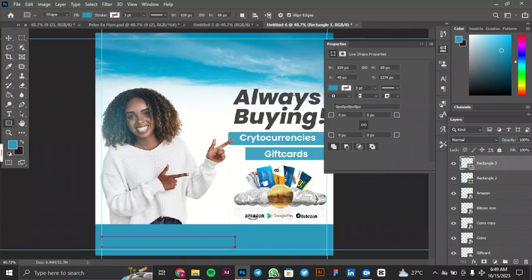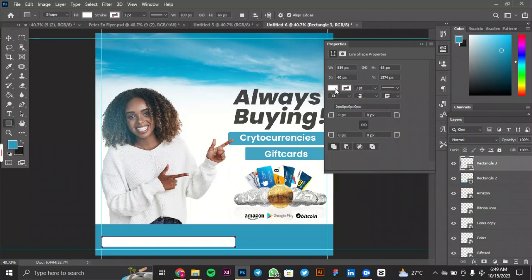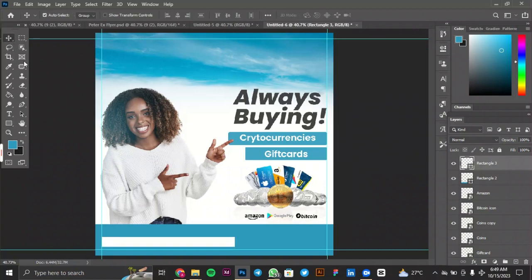Alright, this is cool. I'm going to change the color to white. Yes, to white. And change the corner radius to 8. Okay, let's just leave it at 8.